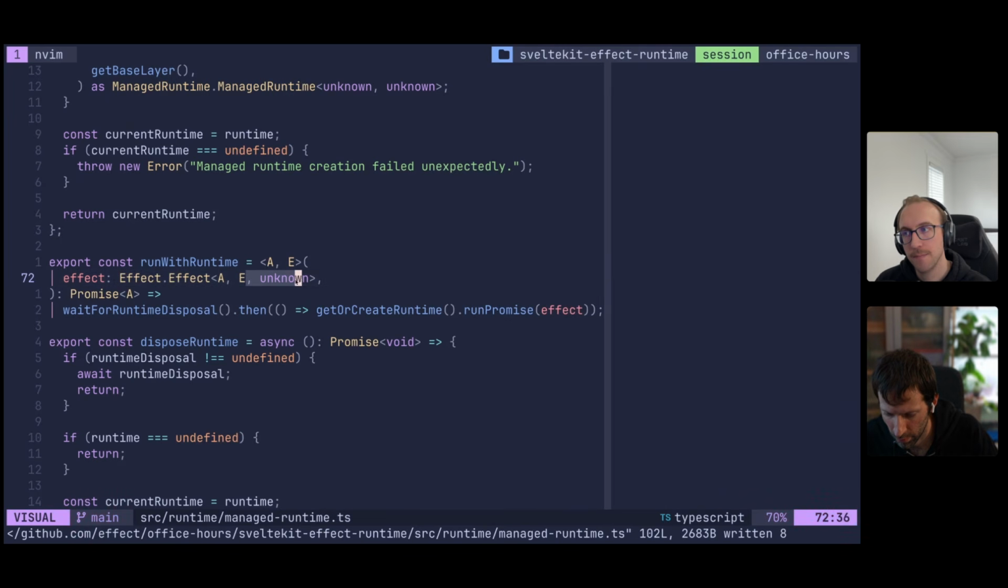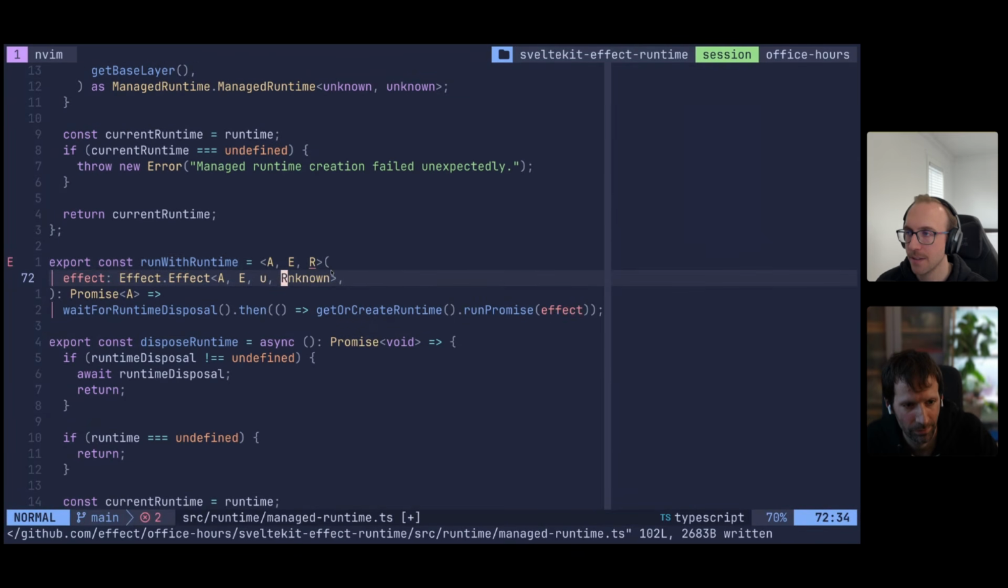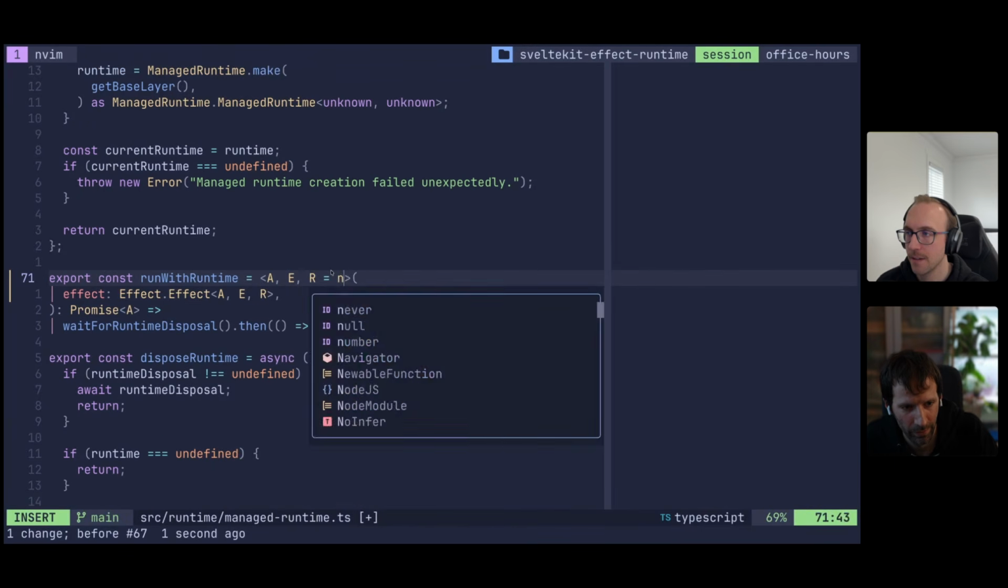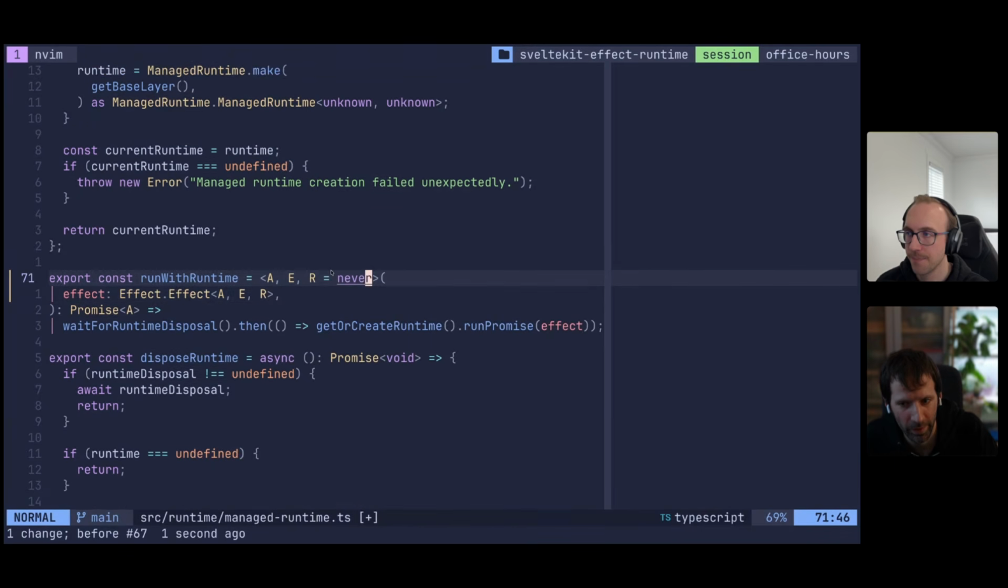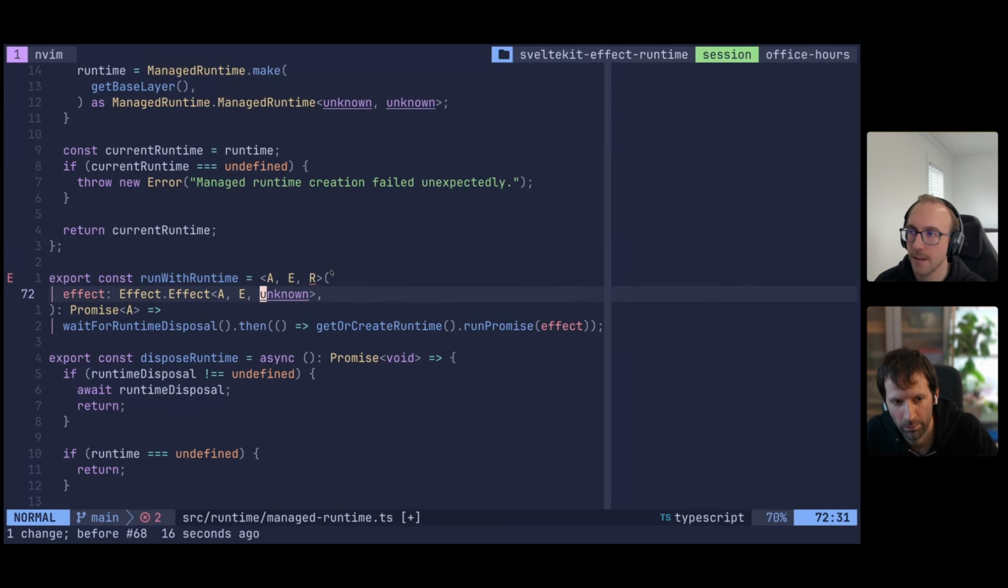There's a code smell here. There's really no reason to have this be unknown. Just do this. The gist would be that you have to be sure that the R parameter that you provide is something that you have actually injected in the runtime created by get or create runtime.